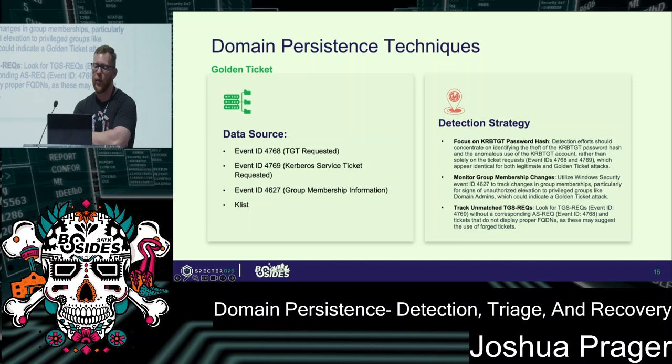We can look for anywhere a 4769 was requested but there's not a corresponding 4768. I have worked with some clients who have developed a custom in-house version of this alert. Kind of works, kind of not. But it gets a bit tricky.